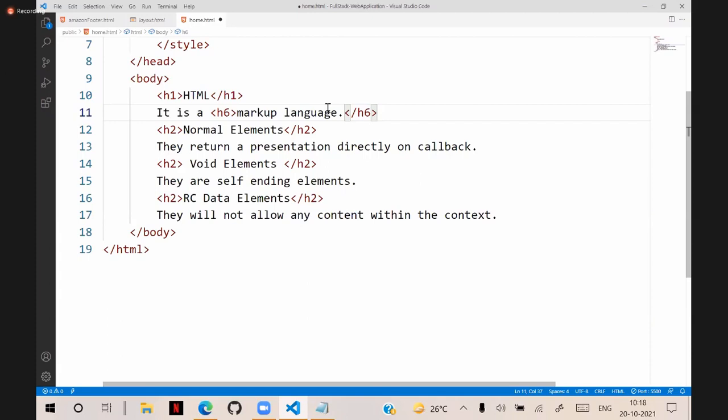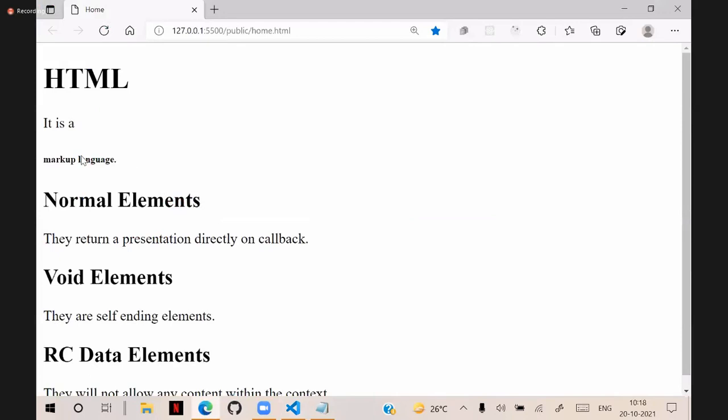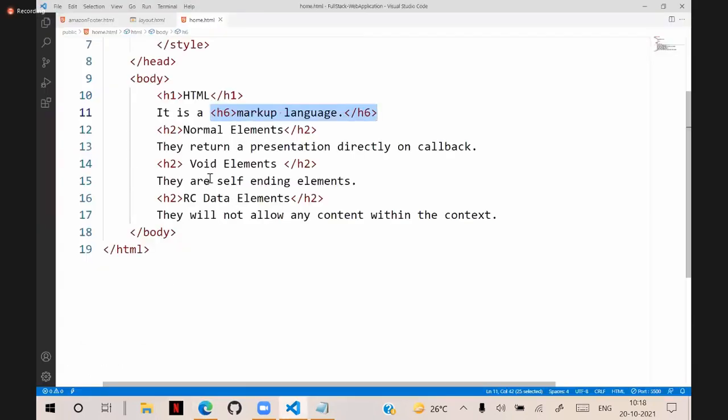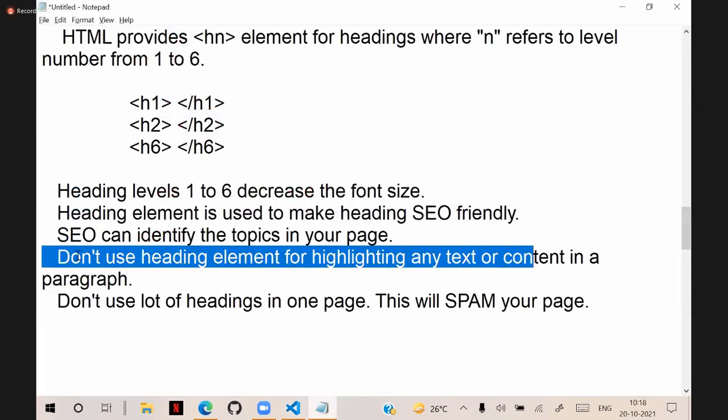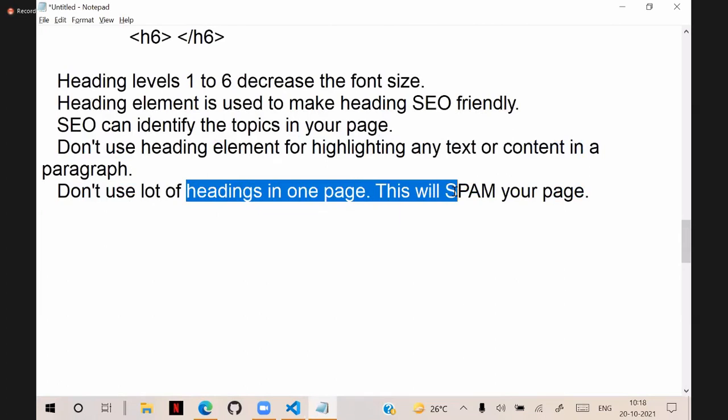Why? Because headings have a line break by default, above and below. When you put heading 6 here, the line breaks automatically appear there. So don't use headings for highlighting text or content. Use headings only for headings, and don't use a lot of headings on one page. This will spam your page.